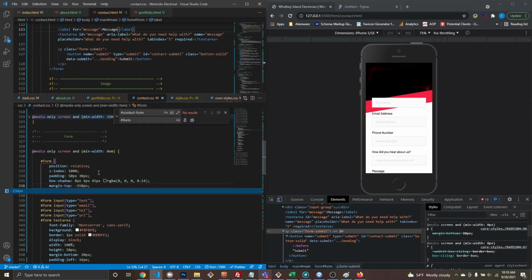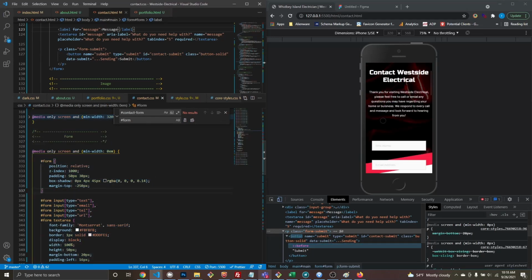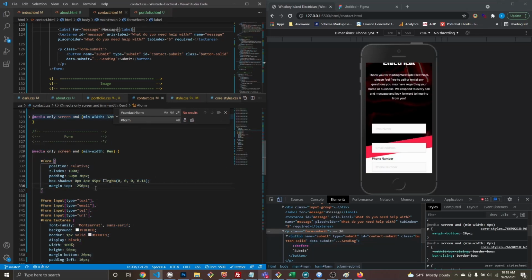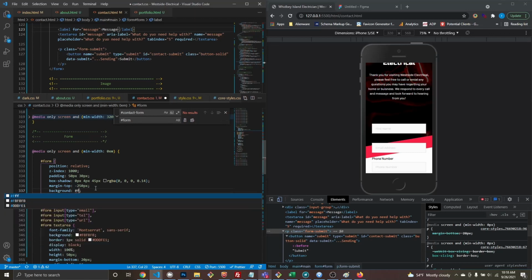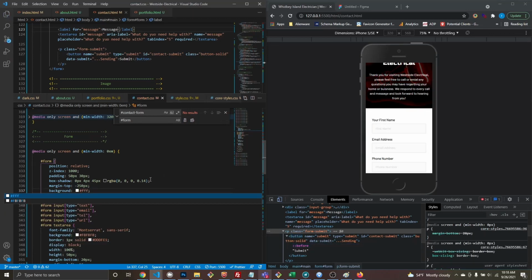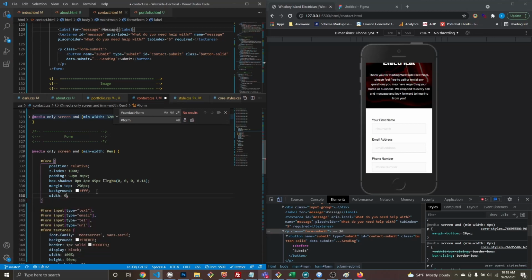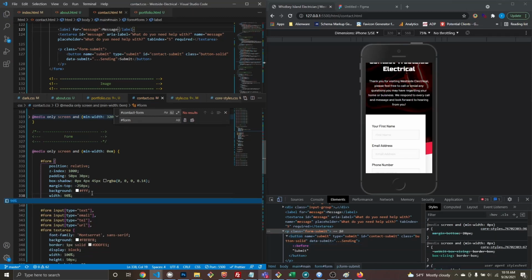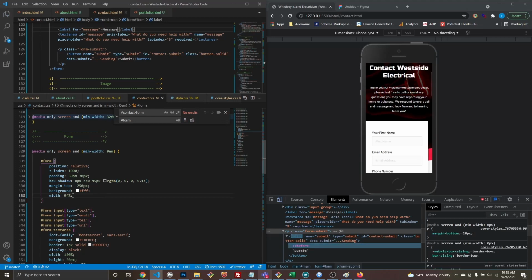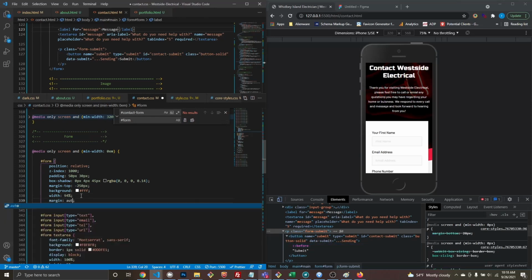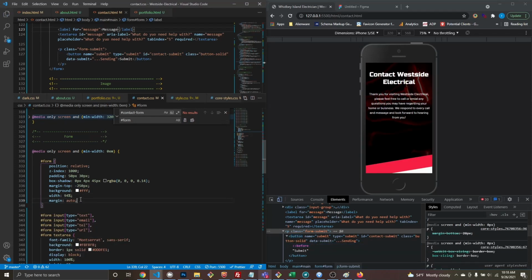Let's do that margin top to bring it up. Let's say 250. We need a background. Width of 90%, 94, and margin auto. Whoops, if we're going to do margin auto, we have to put it behind the margin top, because margin auto is going to reset it.